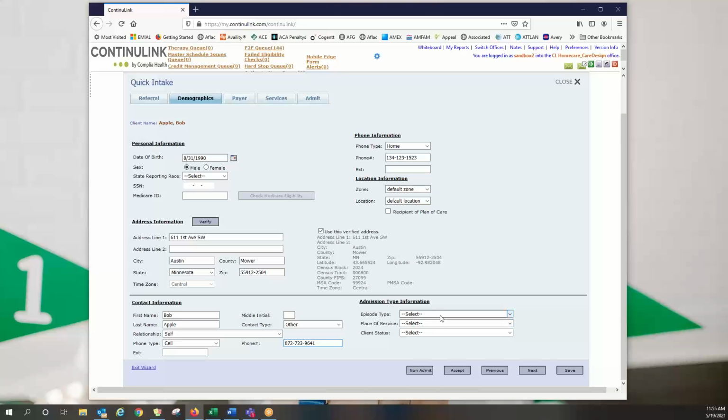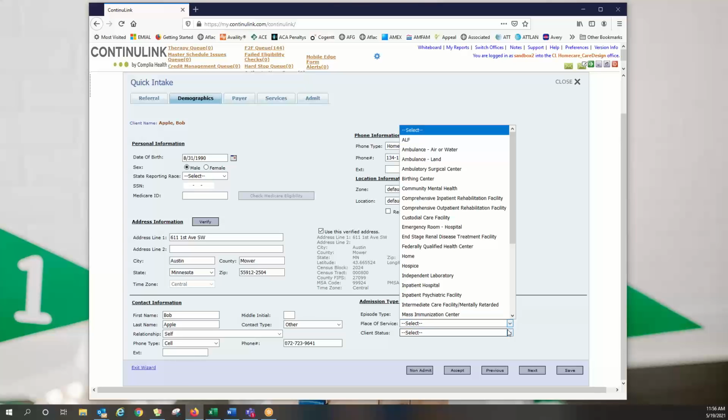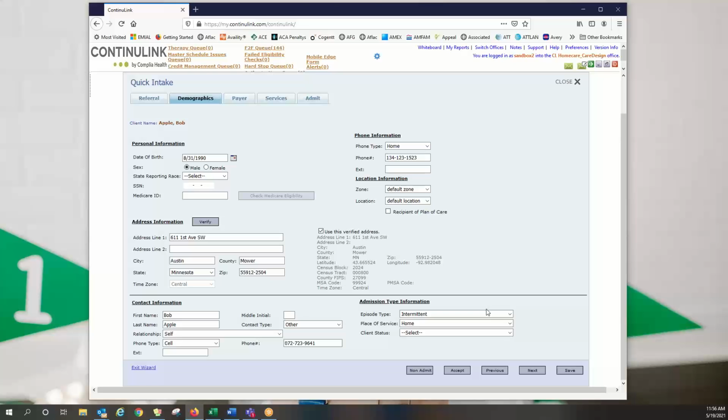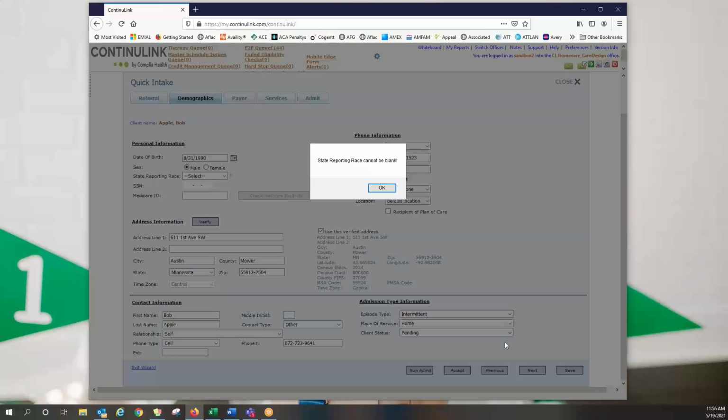Then you're going to choose an episode type. Again, you guys are going to configure what those are, but right in this one, it's just intermittent, continuous care, whatever you want. And then you're going to put the place of service. Again, you can have as many different places of service as you want. And then the client status. You would probably want to put pending. So we're going to accept the client. So now hit the accept.